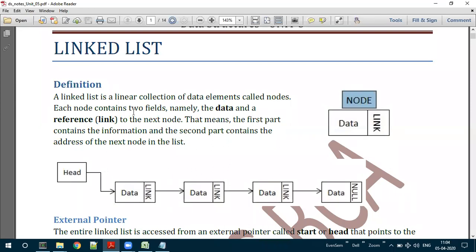Each node consists of two fields. Every node in a linked list consists of two fields. The first field is called the data or the information of that particular node, and the second field is called the link or the reference to the next node. So each node will have two parts: the first part we call data, and the second part we call link. This link is a pointer or a reference which will point to the next node in the list.